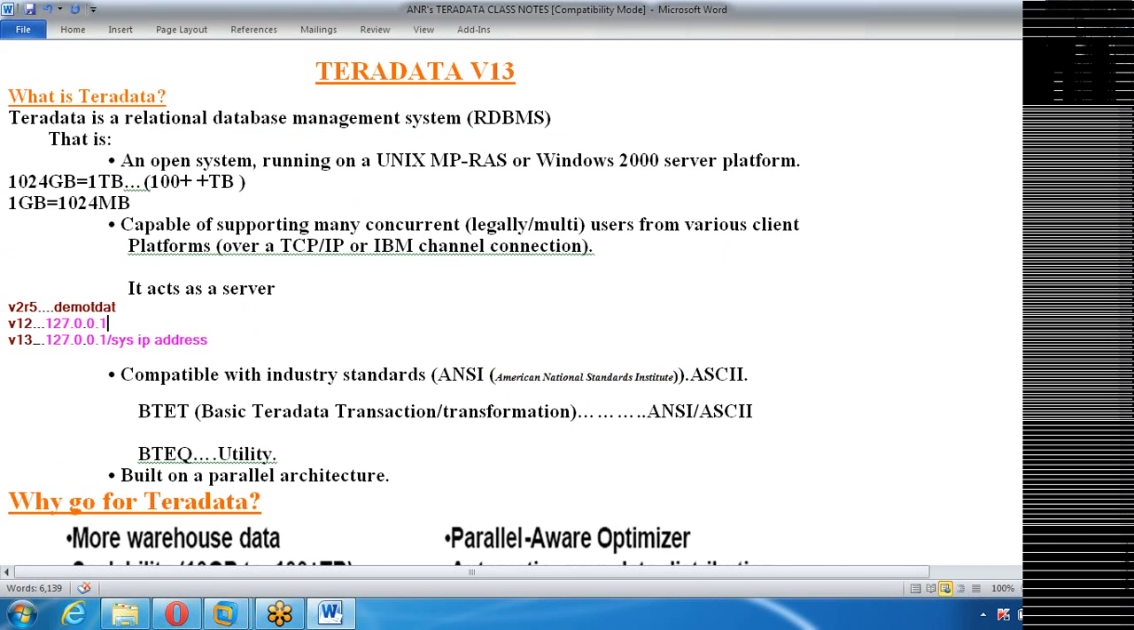So that's why I explain the differentiation here. What is Teradata? This is a relational database management system, an RDBMS. What is an RDBMS? Relational database management system. That is the simple expansion. But what type of relation? With the help of the key.